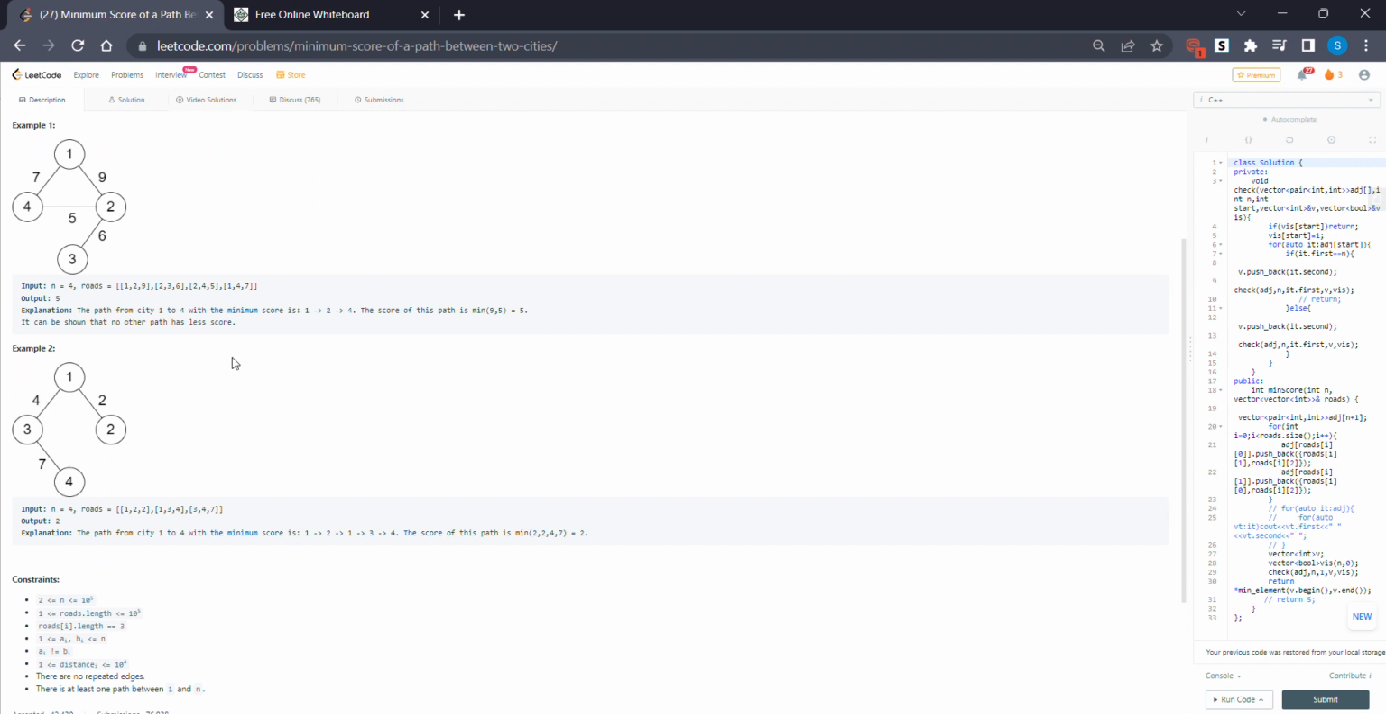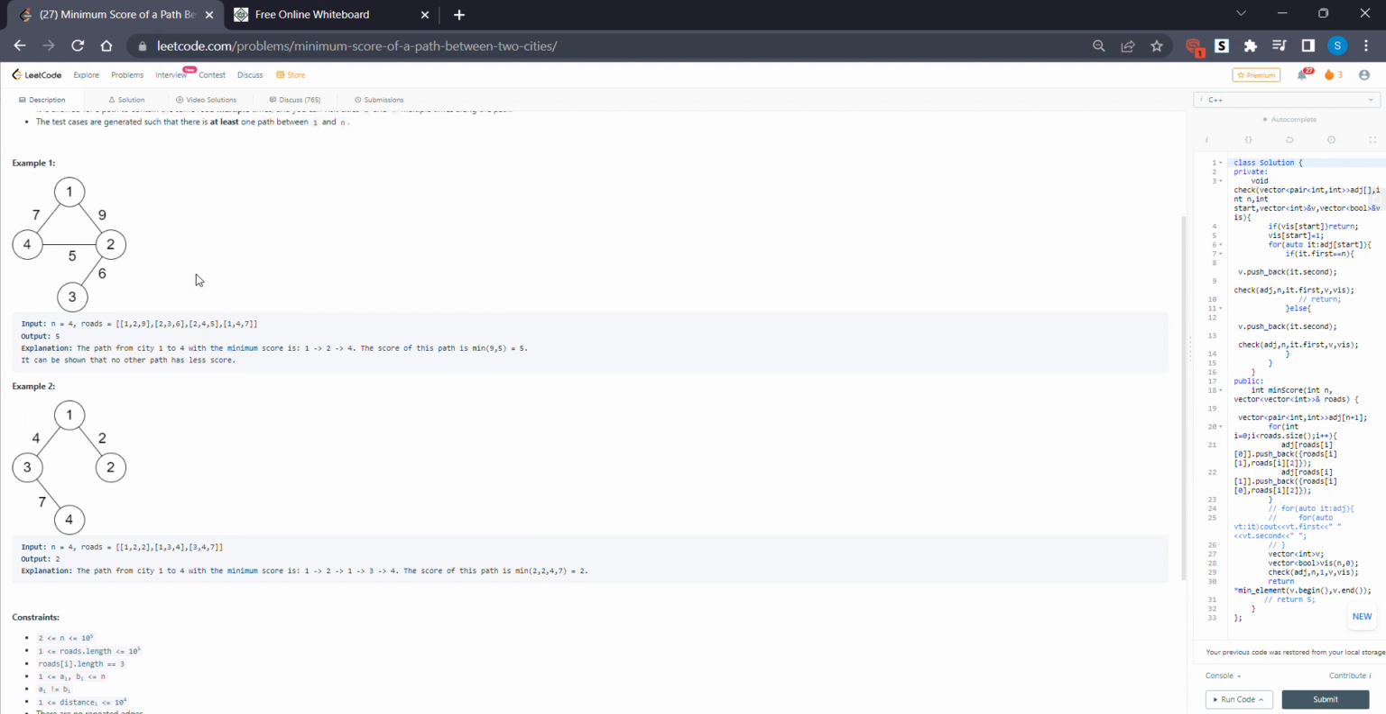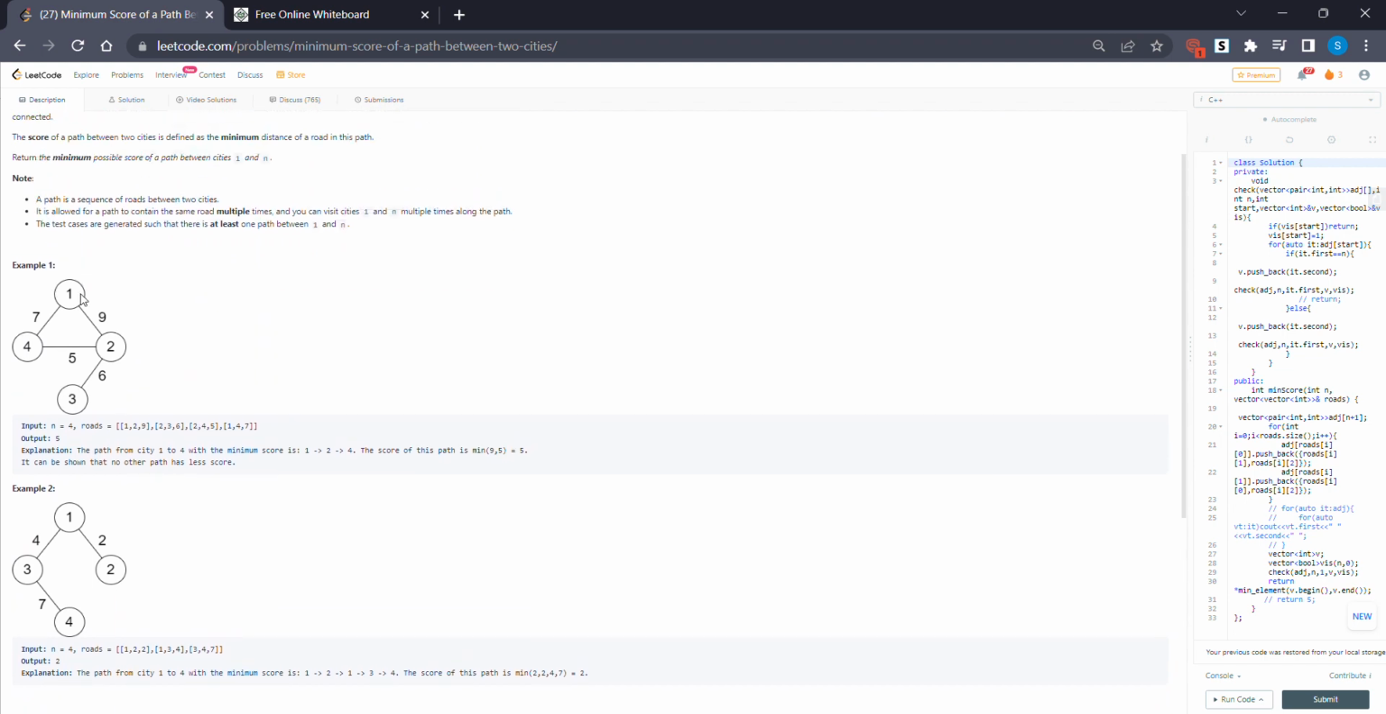So let's see what this really means. This is the graph, and this is the two-dimensional array that we have. So let's understand this question. Here we can go from 1 to 2 with a distance of 9, and from 1 to 4 with a distance of 7. We need to find the minimum distance that we get in the path from 1 to 4.